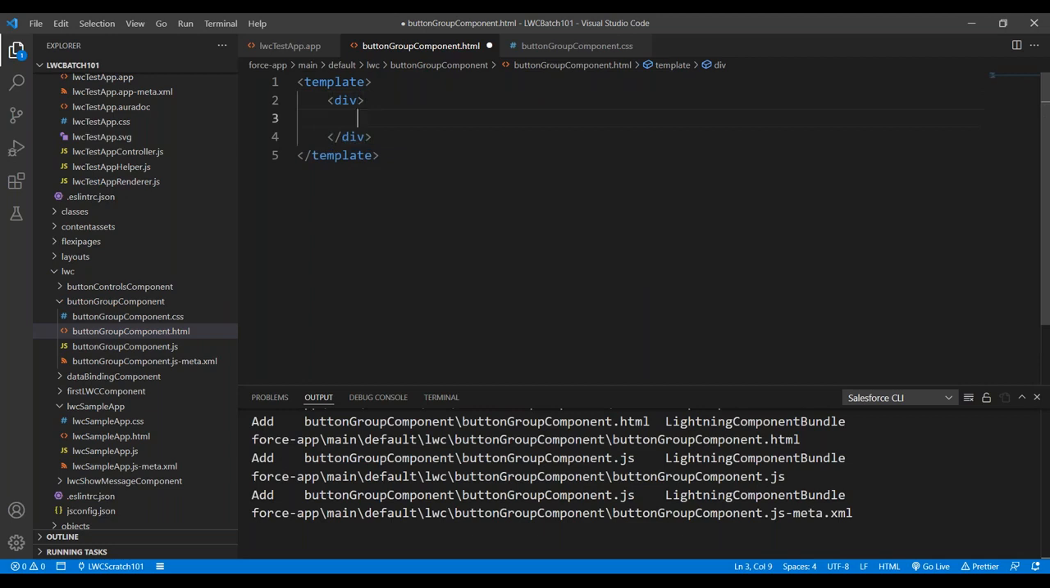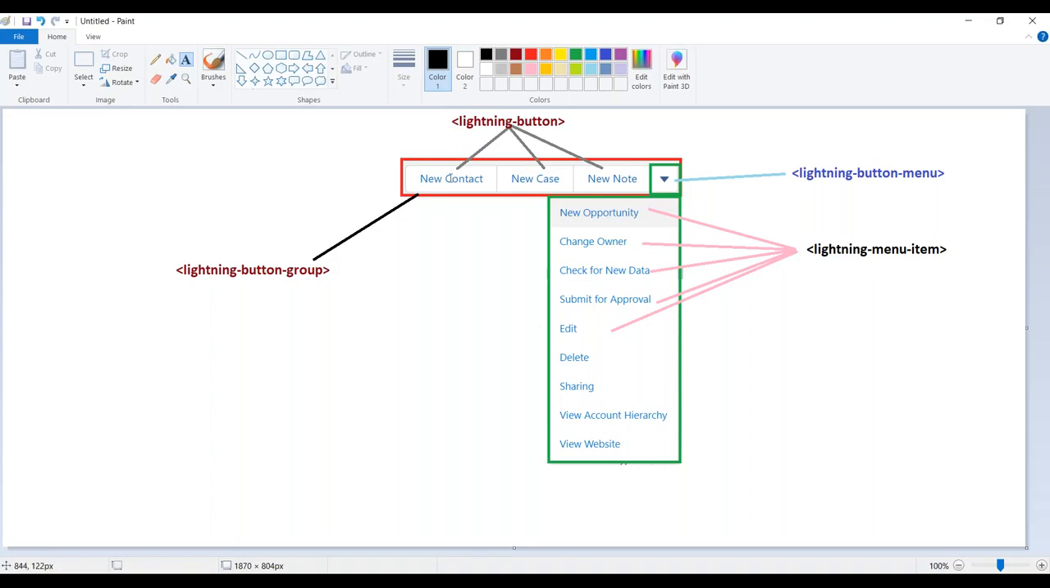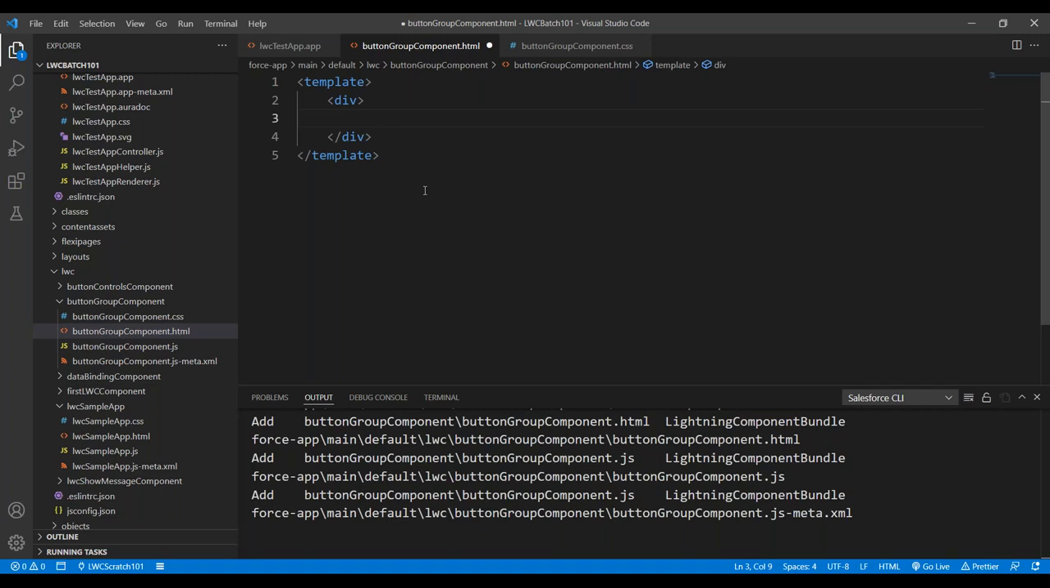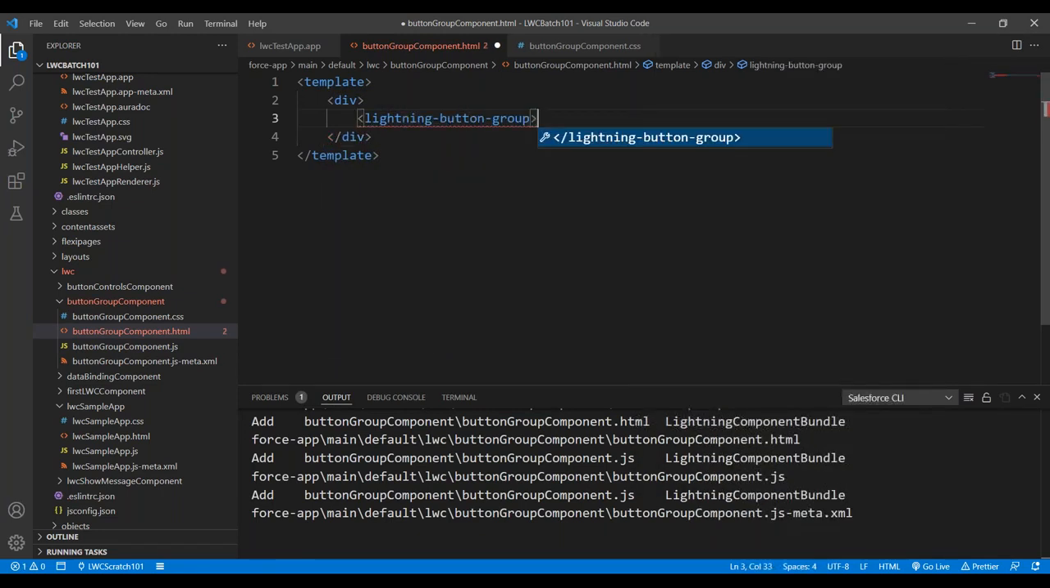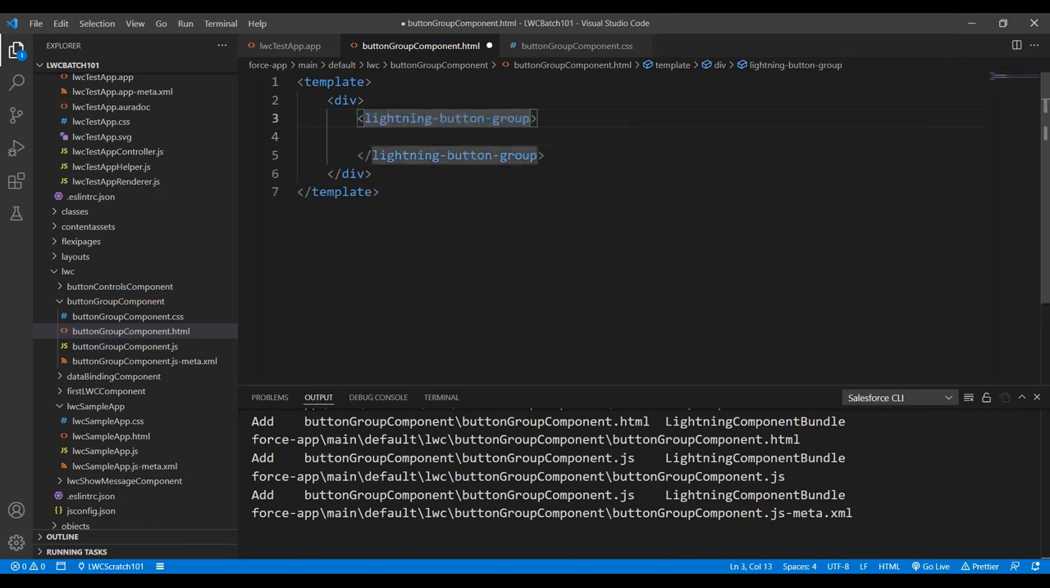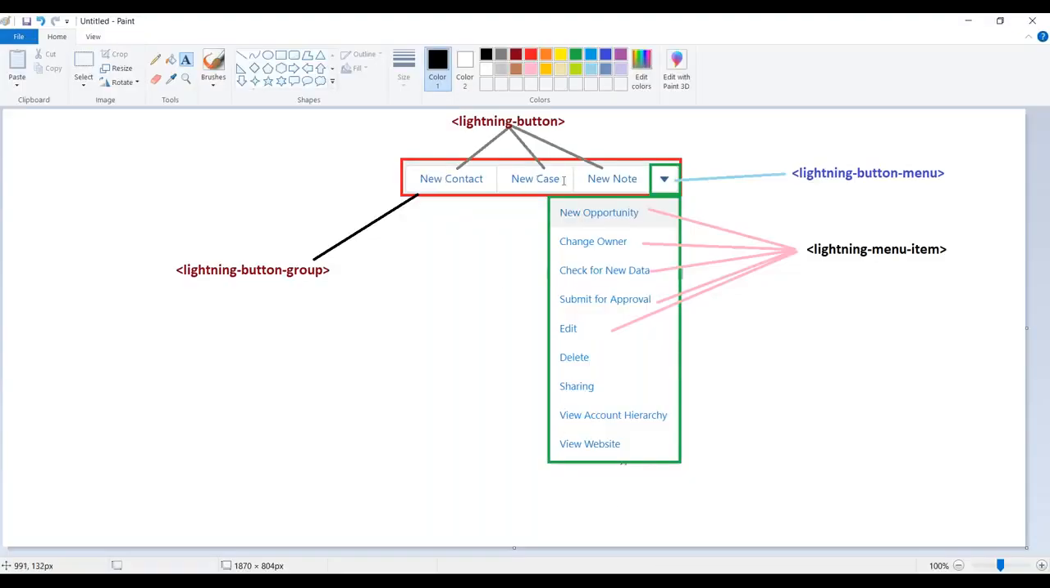Inside this div tag, I would like to place these controls. I would like to place a button group, and inside that button group, I would like to place the button controls first, because this is my requirement here. So now here I'm indicating lightning button group. In this lightning button group, I would like to place the button controls: new contact, new case, new node, like that.